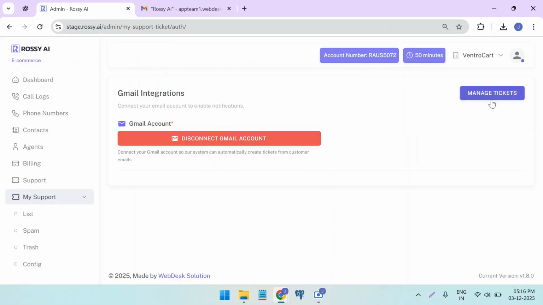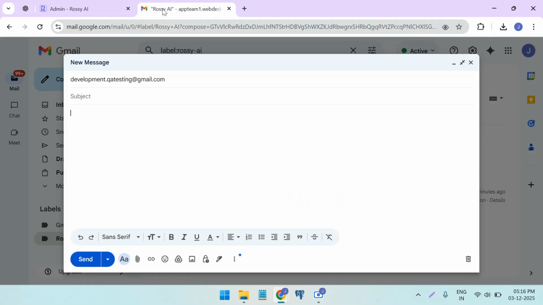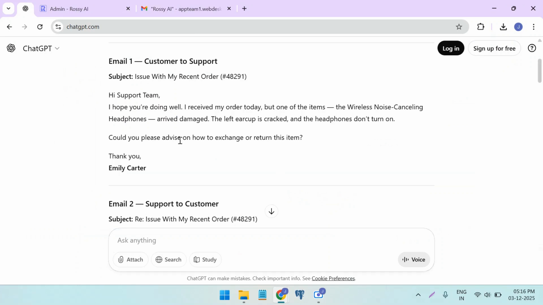Now we will go to manage the tickets by clicking on this manage ticket button. Here we can see the support tickets listing page. To sync the email tickets here, first, as a customer, we will be creating a support ticket to this support. For that, I have chosen another account, and I have a sample conversation with the support.